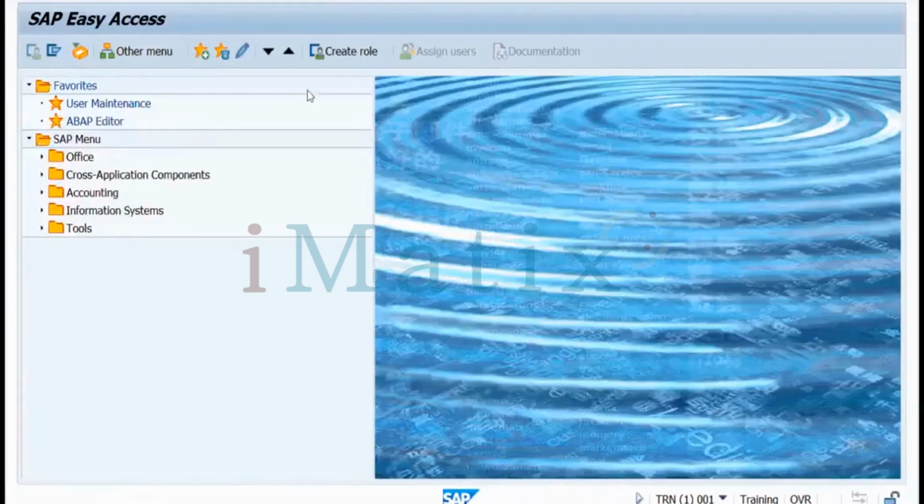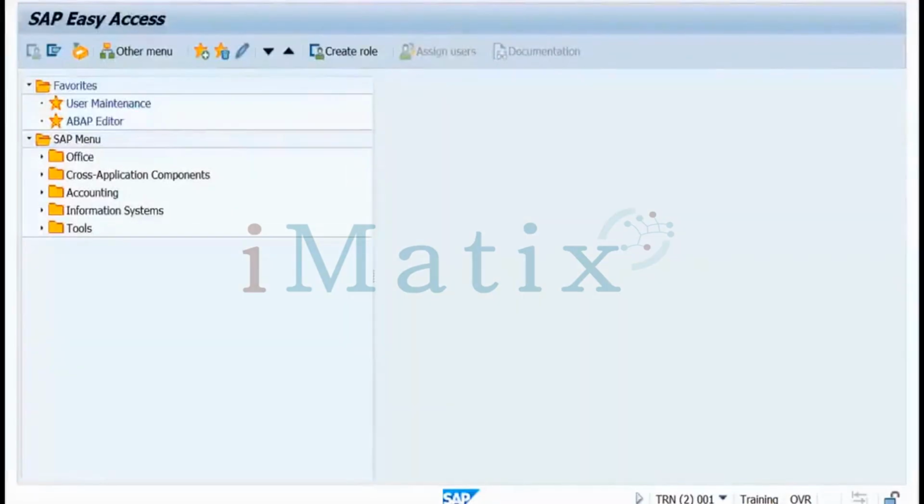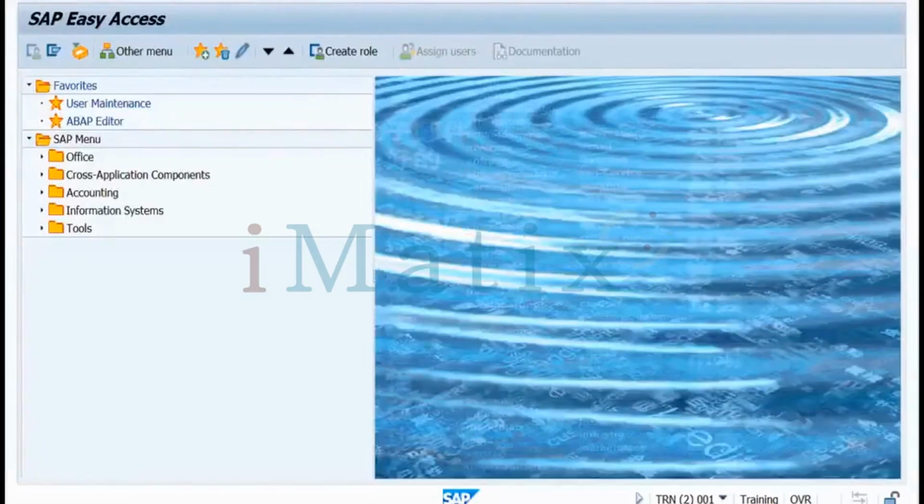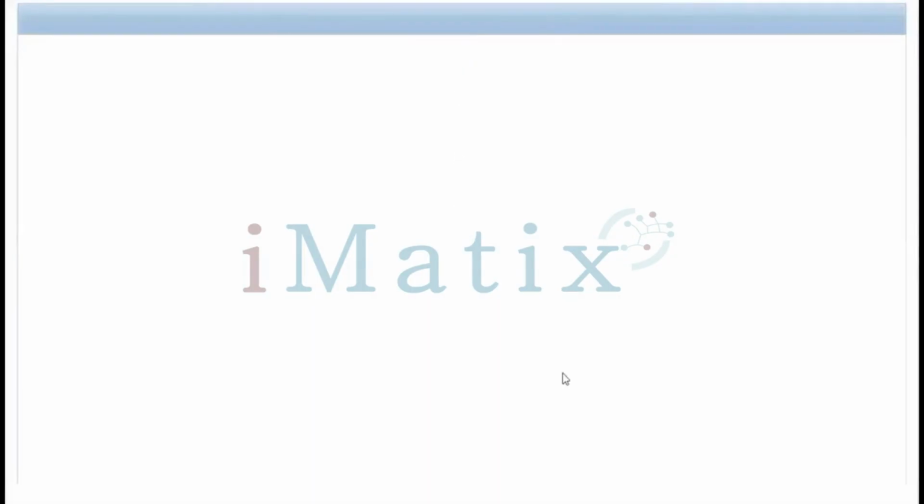Now I will try to open a session. Second session. From here I can open the session. Now I am having 2 sessions opened. Here it is showing 2 in brackets, showing 2 sessions are open. Now trying to open another session. Now it is the 3rd session.